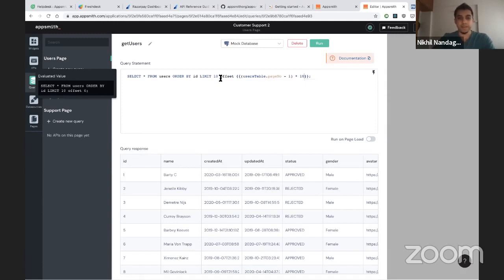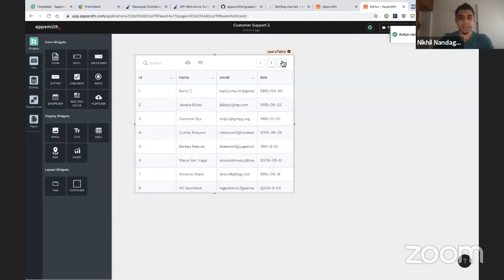And just as we're writing all of this, if you'll notice on the side, we have an evaluated value. So we always know exactly what this query is actually going to execute. We're never playing a guessing game as to what's going to happen with the application after I actually run this. You know exactly what's going to happen. And just like that, our action runs successfully. And now we can iterate through our list of data over here.